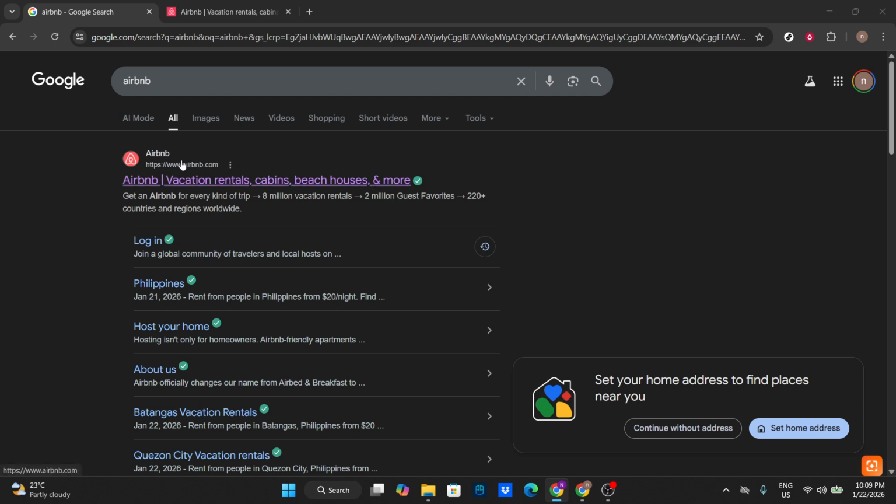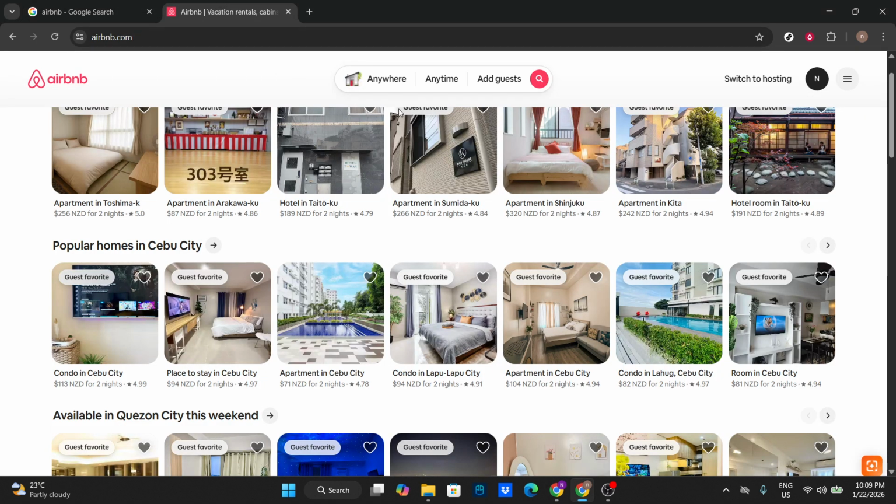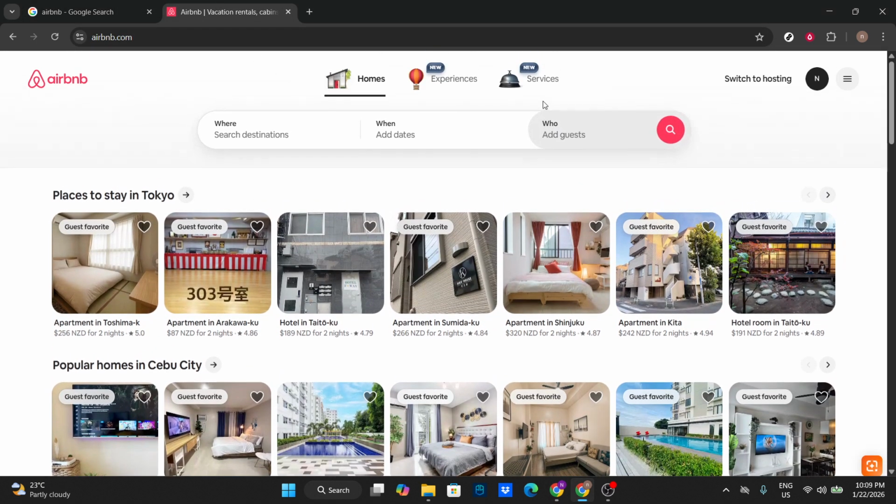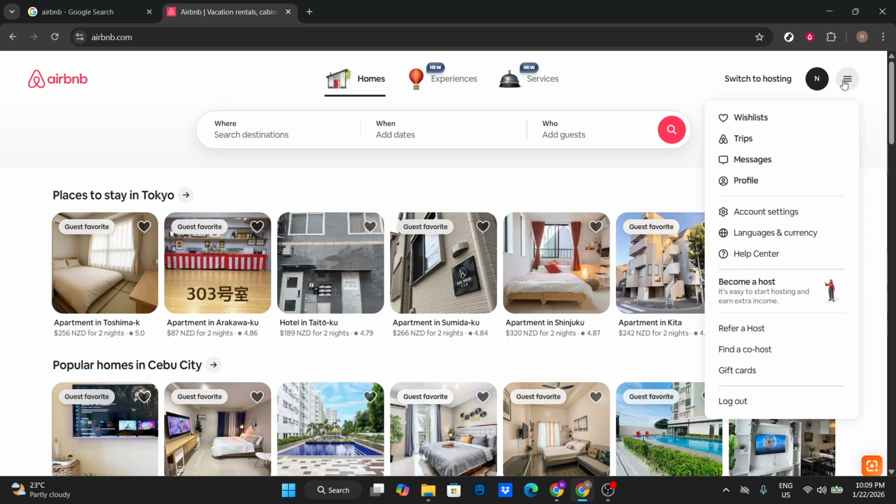Start by opening your browser and going to Airbnb.com. If you aren't already signed in, log into your account with your usual credentials so you can access your settings. Once you're in, look toward the top of the page near your profile. Click the three horizontal lines, sometimes called the menu or hamburger icon, next to your profile picture. This opens the main navigation menu where you can manage your account.